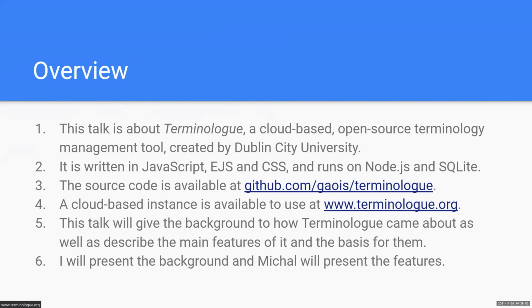So this is for people wishing to install Terminologue on their own server. And a cloud-based instance is available to use at terminologue.org. And here people can sign up to use Terminologue free of charge without having to install anything. This talk will give a background to how Terminologue came about, as well as describe the main features of it and the basis for them. And as I said, I will present the background and Michal will present the features. So next slide, please.